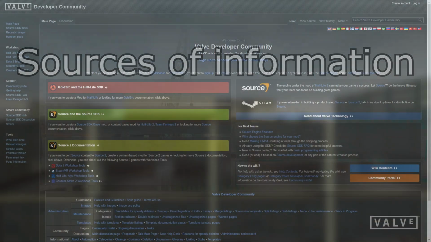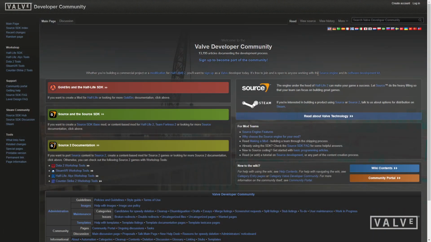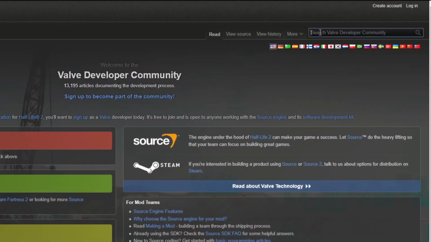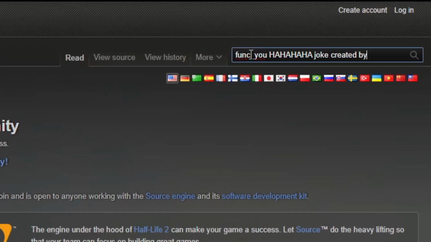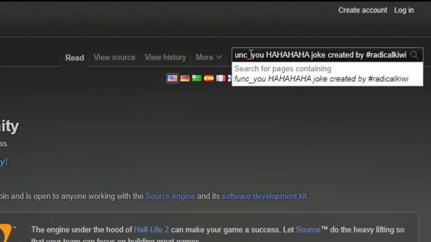Speaking of the Valve developer community, there are several important sources of information you'll want to consult while you're mapping. First is, of course, the previously mentioned wiki, where you can find very detailed information about mapping entities, tools, and just about everything source development related.